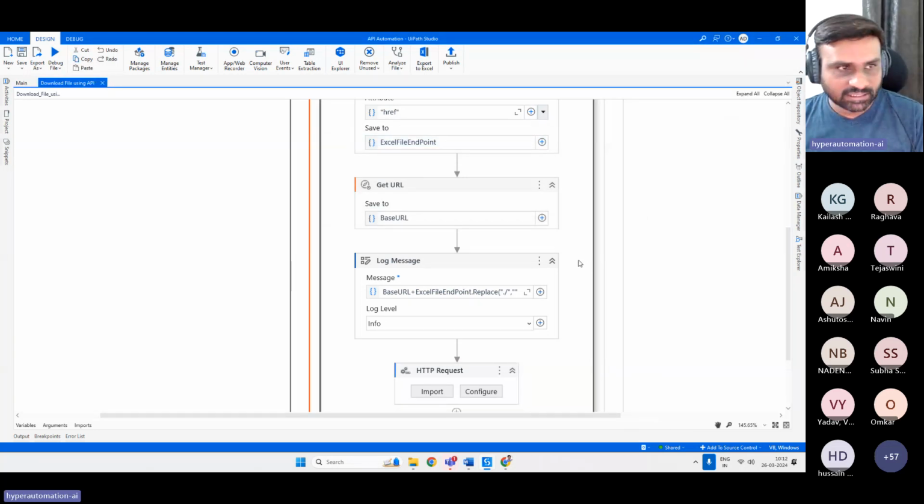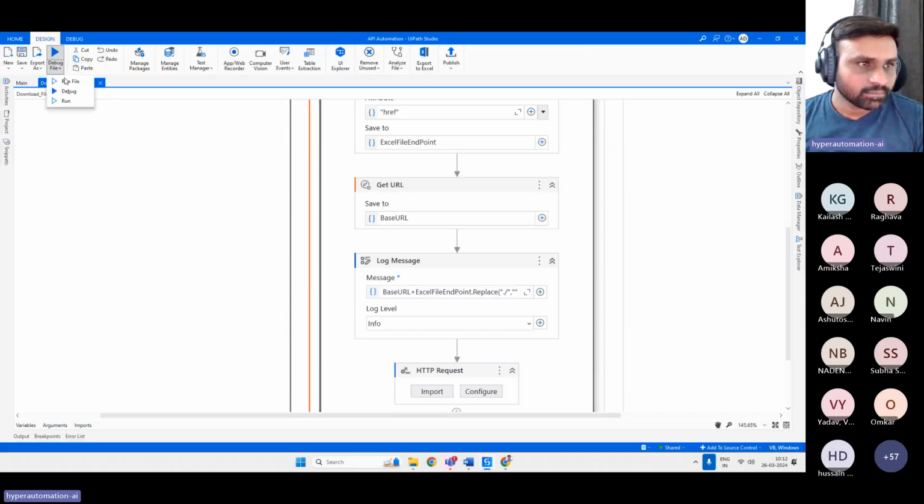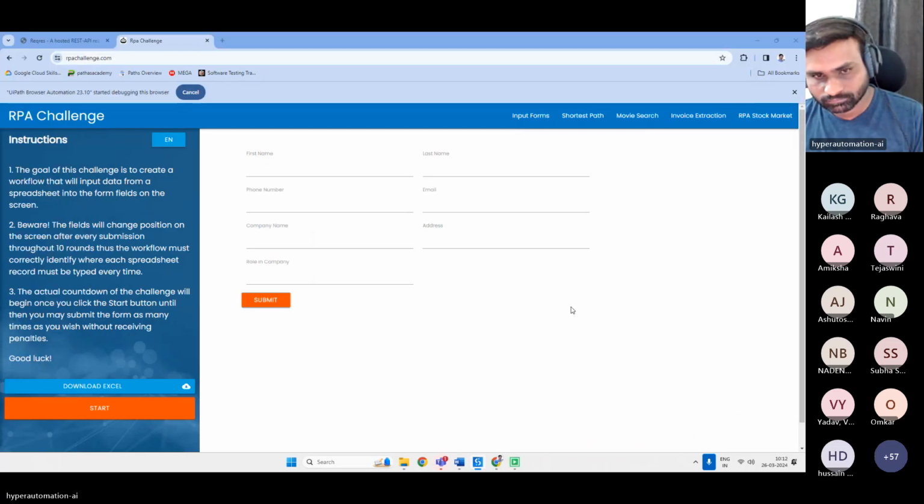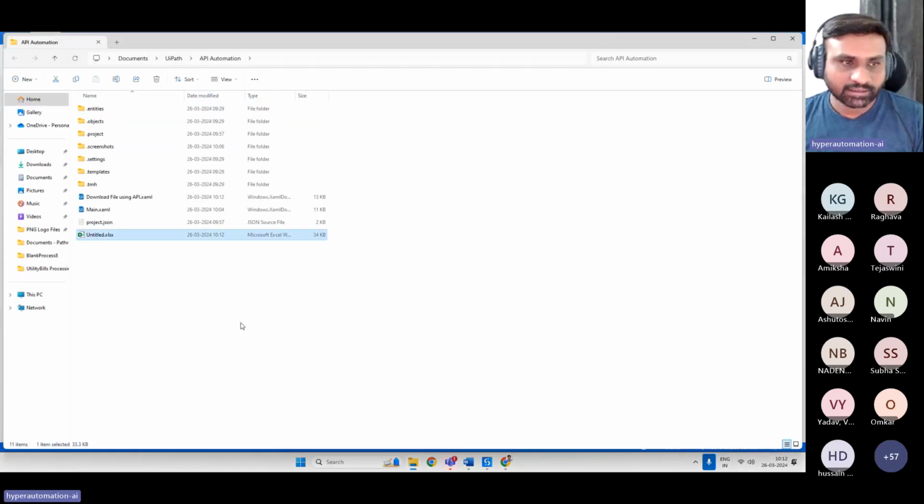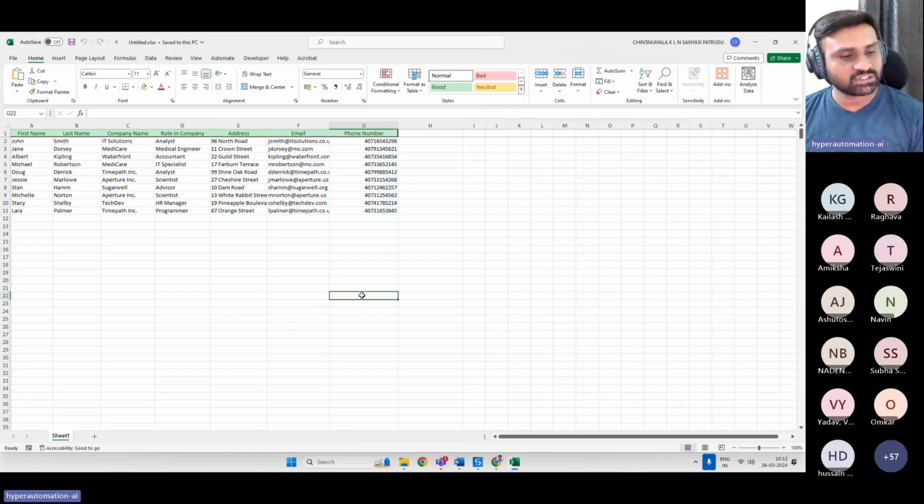Right now, let us run this flow. And let me open this folder. So it doesn't have any file. And let me run this. Let's come back. See here, untitled.xls, which means with the help of API automation, we can even download the files from a web application also.